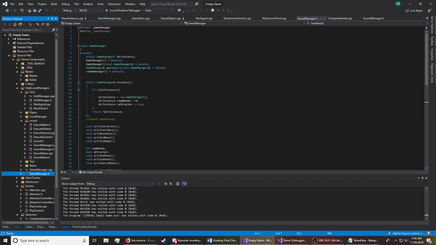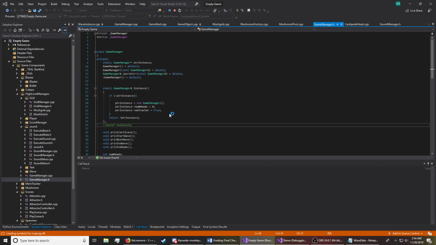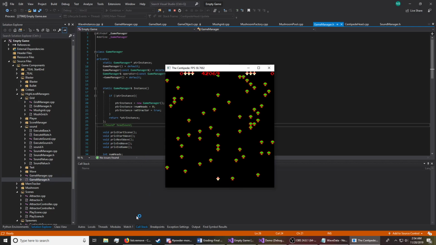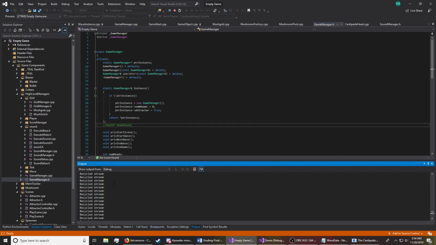The command, I should also show the mushroom thing working. So I'm going to press F1. You see that there's a bunch of recycled shrooms. I just started a tractor and then started a new game, and all these shrooms were destroyed because it changed scenes, and then they were just recycled, and it went up in the stack and went back down.